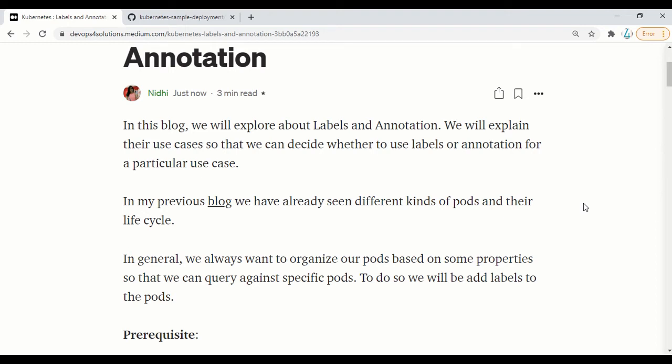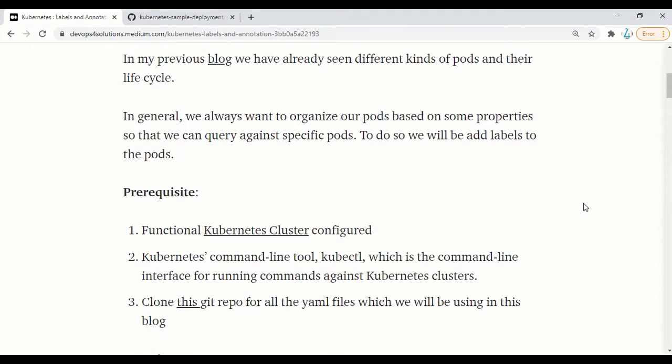In this video, we will explore labels and annotations. We will explain their use cases so that we can decide whether to use labels or annotations for a particular use case. Why do we need labels and annotations?